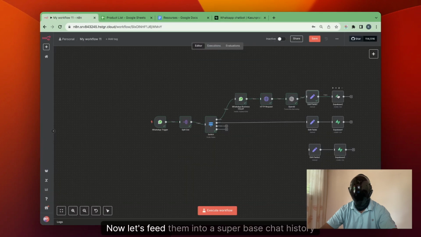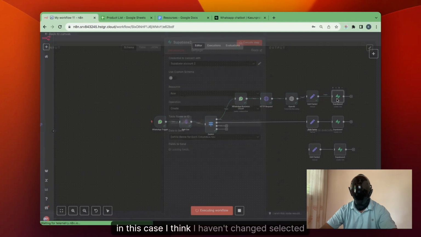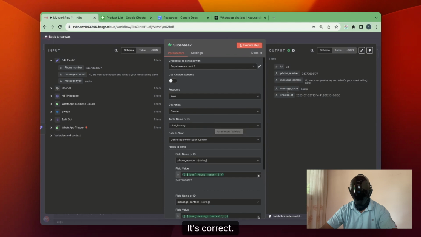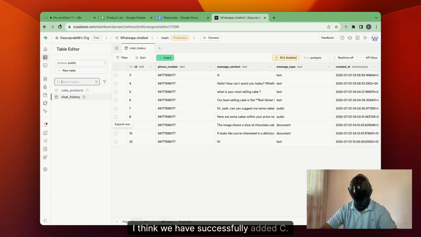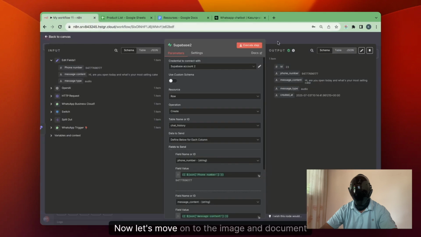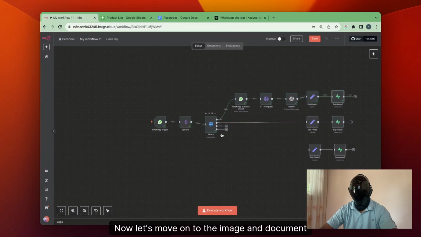Now let's feed them into the Supabase chat history table. In this case, I think I haven't selected the right one. I have, it's correct. Yeah, here. So yeah, it was successful. I think we have successfully added it. See, yeah, message type audio is added. Yeah, successful. Now let's move on to the image and document converting part.